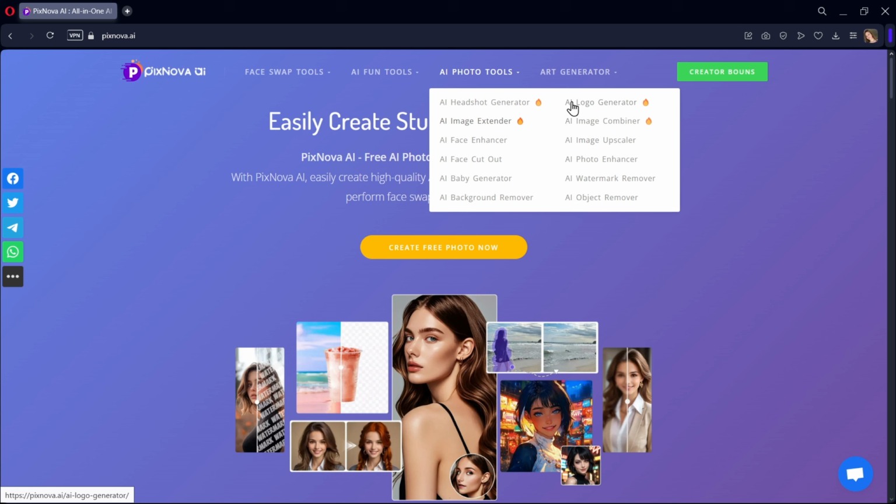In a recent video, I've already covered the AI face swap tool from PixNova, which was super fun and really impressive. So PixNova AI is an all-in-one AI photo generator and design platform with over 20 free tools you can use directly in your browser. You can generate stunning high-quality AI photos, enhance images, and even perform face swaps in both photos and videos. Everything's completely free. No login or sign-up required. You can use all of these tools without even creating an account.